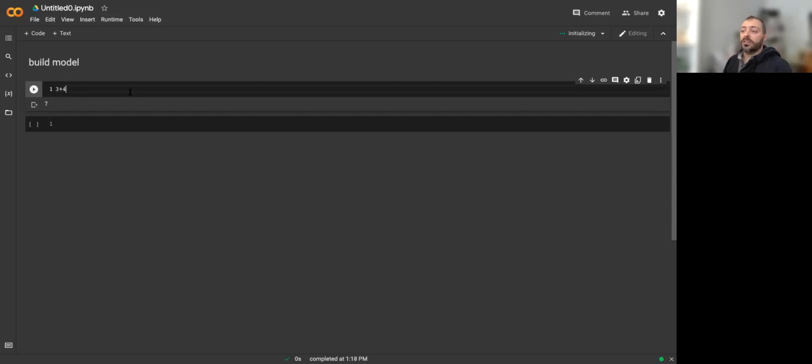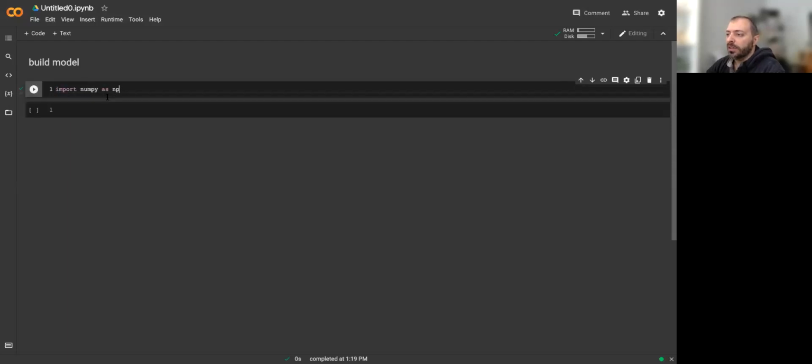The other thing with Colab specifically is that it has many libraries that are pre-installed. So you can do something like import NumPy, and it will run because NumPy is already installed. And the same thing with TensorFlow. So you can write import TensorFlow as TF, and again, it will run.